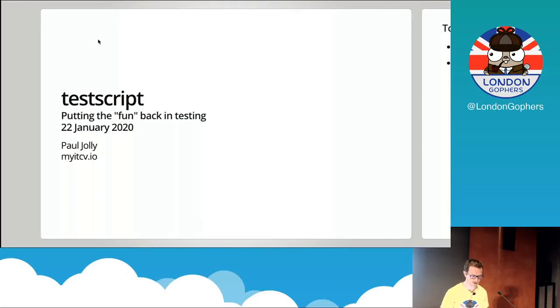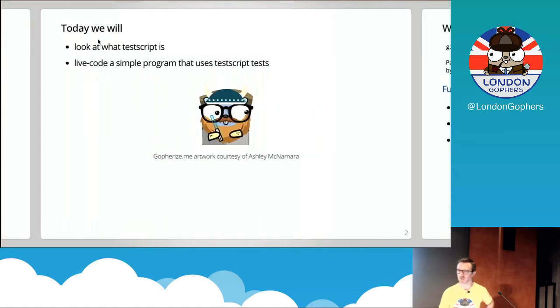Bear with me this evening. This is pulled together at the last minute, and I'm going to be doing live coding, which is an amazing combination. So the plan is to put the fun back into testing, although you'll spot that there isn't fun in the word testing. So what is TestScript? That's the theme of tonight's talk.